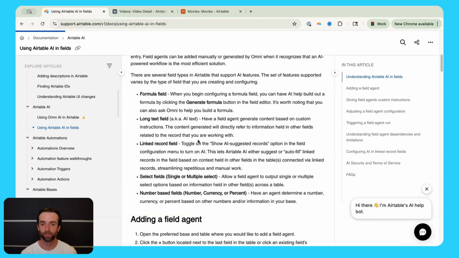So just a couple examples would be, let's say that you have feedback. So think like Google reviews. Maybe your company collects reviews from customers and you have hundreds of reviews, and you want to categorize them by which ones are positive, negative, or neutral. You could create a single select field powered by AI that reads each of those reviews and then tags them as positive, negative, or neutral.